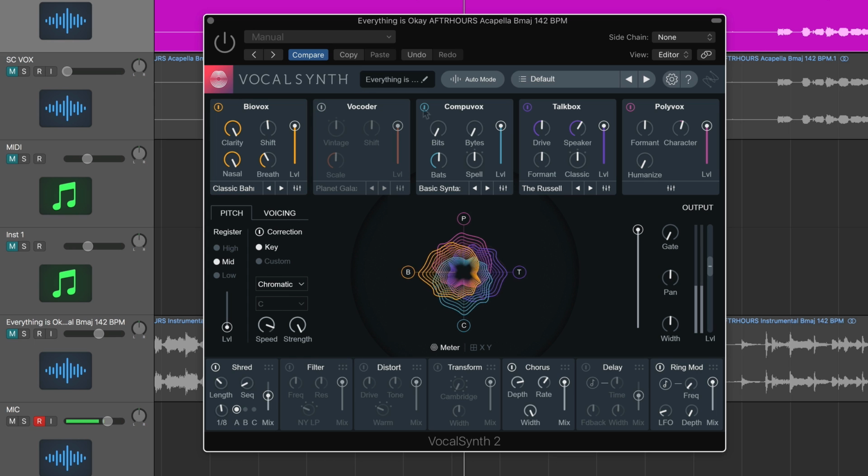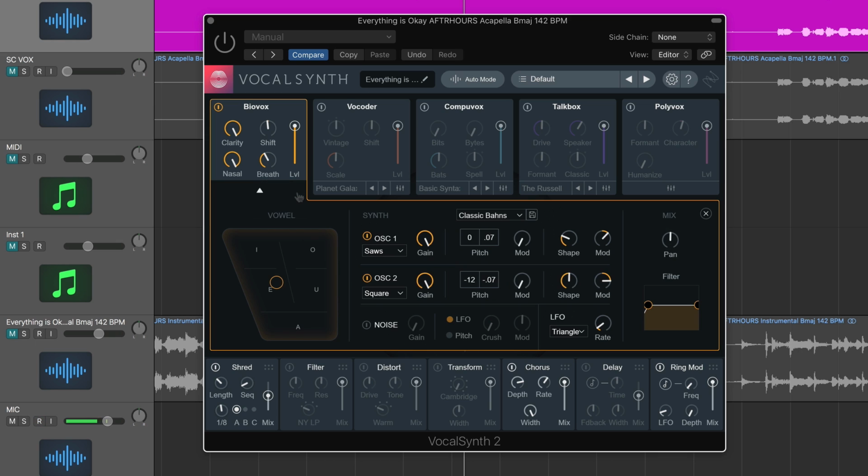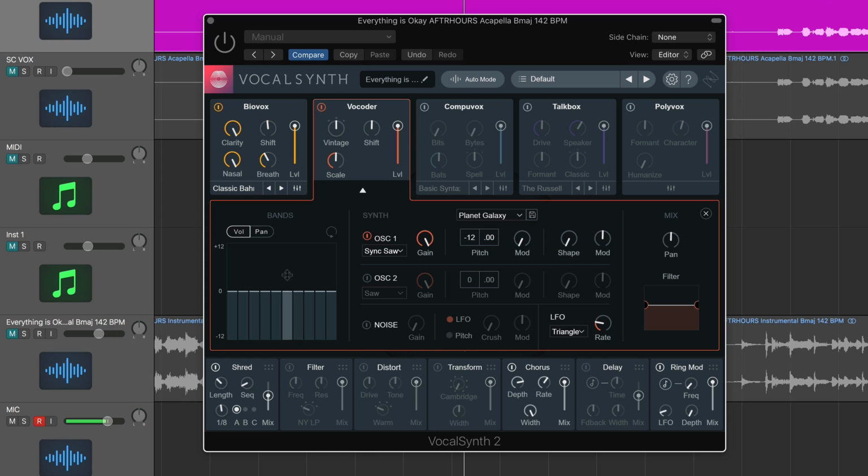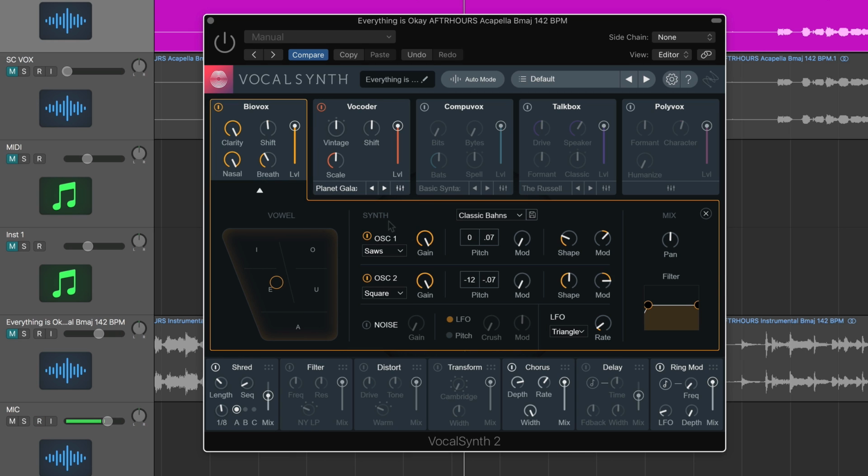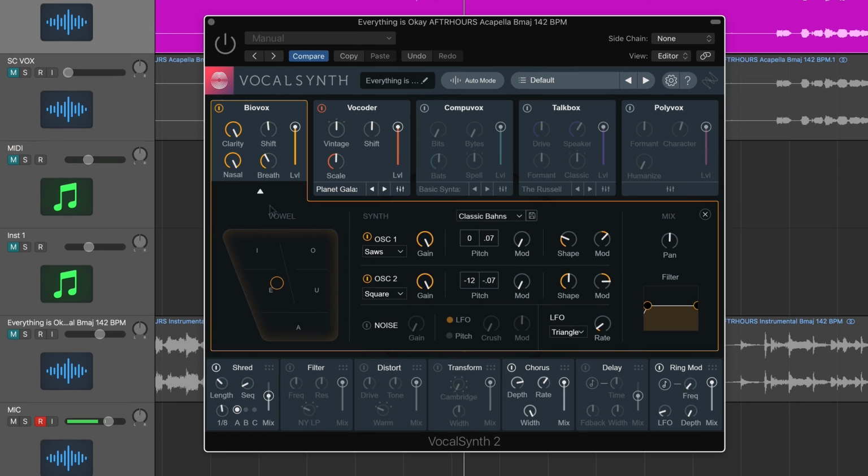Now, the next difference in comparison of version 1 to 2 is you have so much more control over the sound. Each module has a drop-down menu we can click and we have access to what's going on under the hood. So for instance, if I go to the vocoder, I have access to individual bands now, as well as a 3 oscillator synth that I can layer with it. Now 4 of the 5 modules have that synth. The only one that doesn't is the polyvox, and you can have different settings on each module. So much more control over the sound.